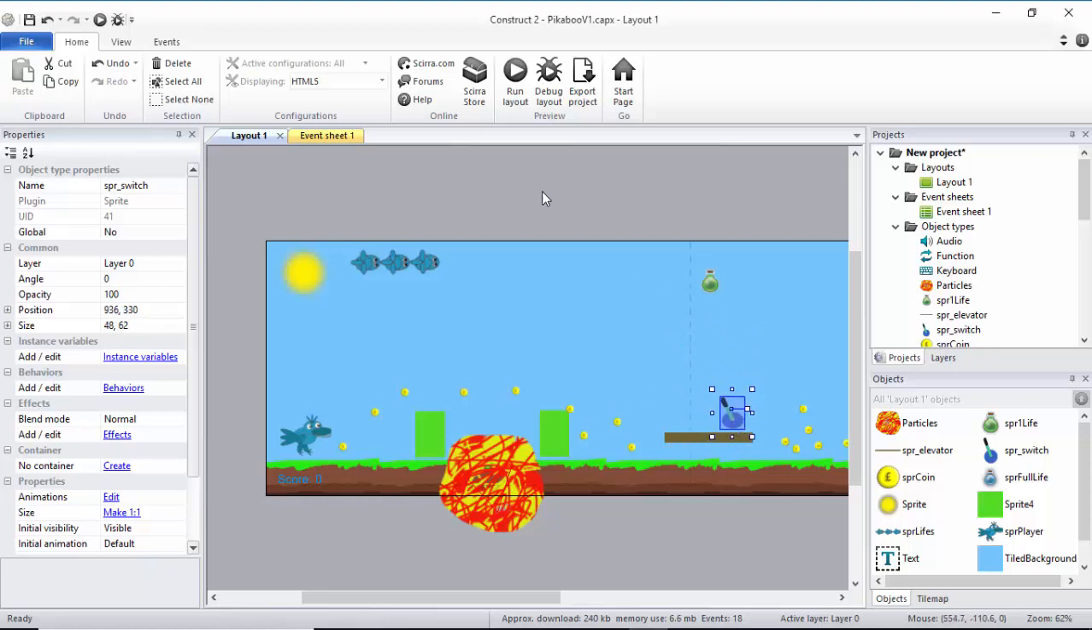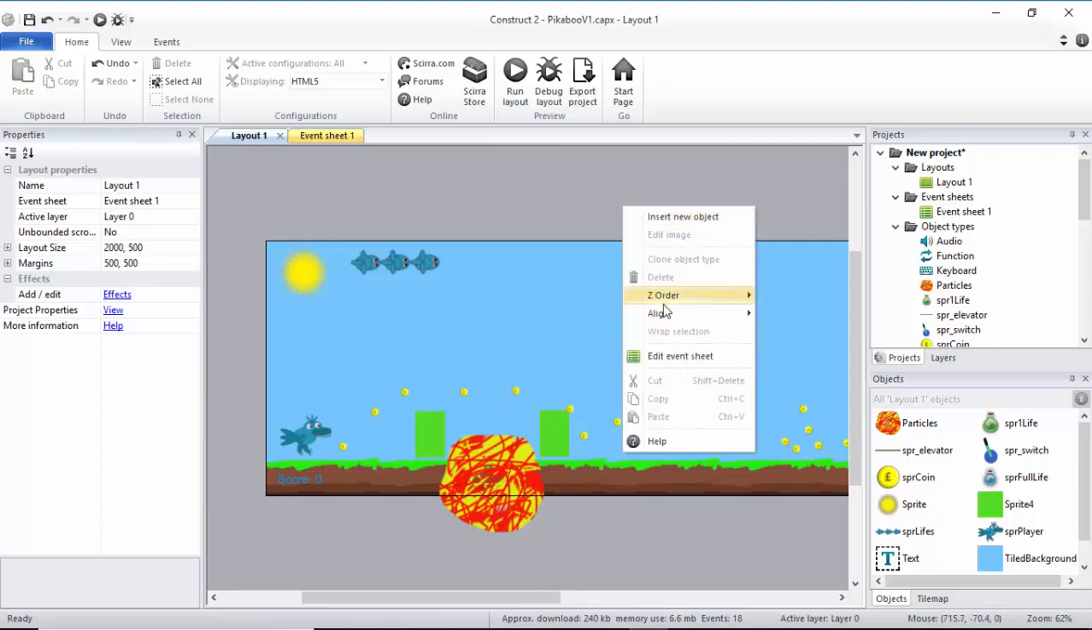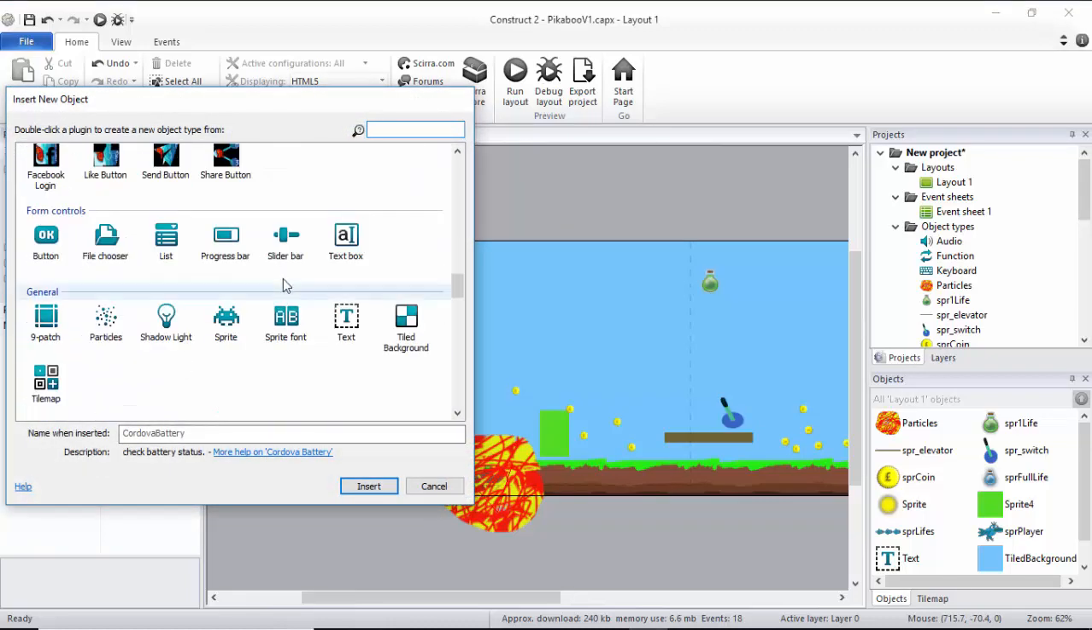Now, the next thing I need to do is put a stop. I'm just going to put some bars here to reach the max movement. As the elevator goes up, I want it to stop somewhere here, so I need to add an object for that. I'm going to right click, insert a new object, a sprite object, and I'm going to call it SPR underscore elevator underscore stop.